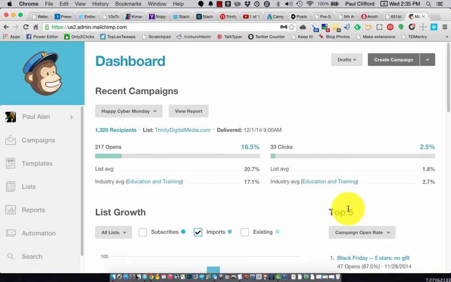So if I were going to send an RSS campaign, it could be that not all my list wants an RSS campaign. So how do I segment those people that do from those that don't? Well, a great way to do this is groups.